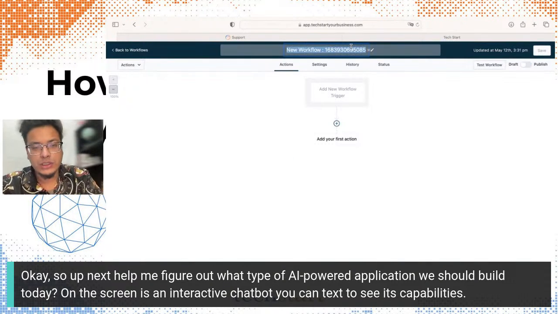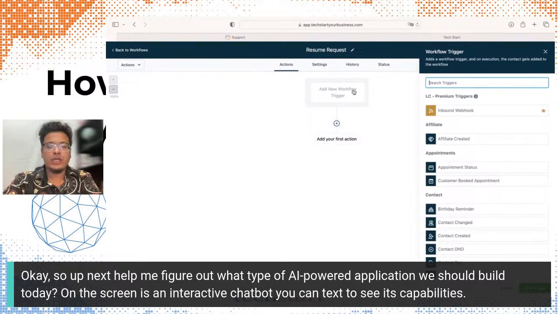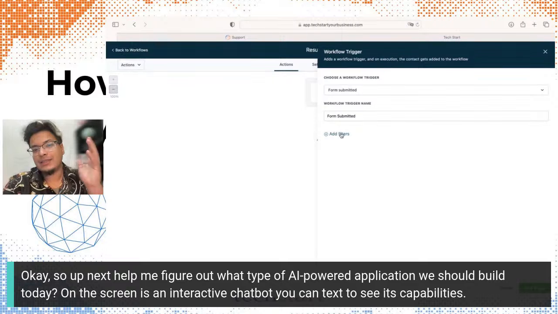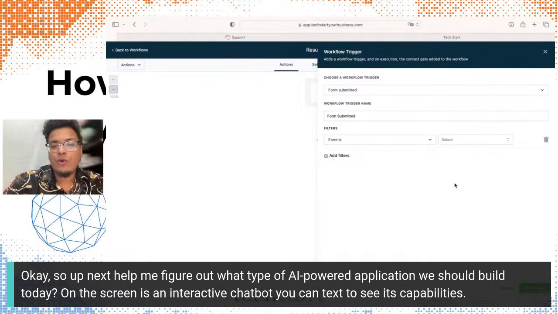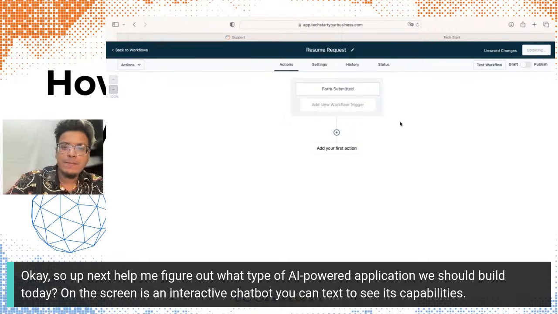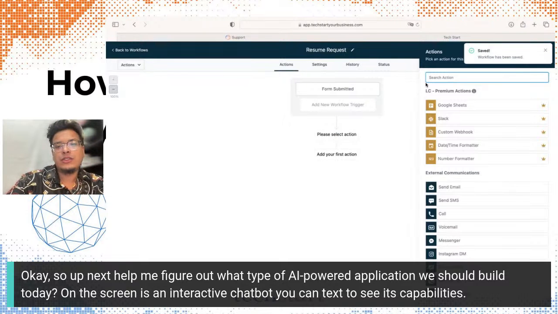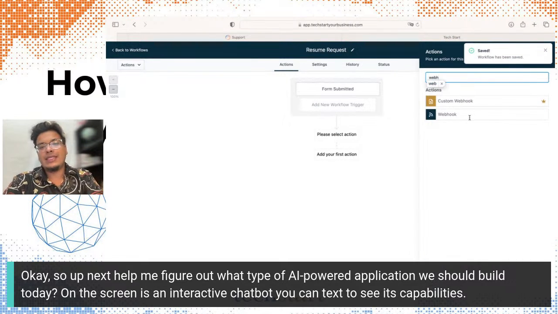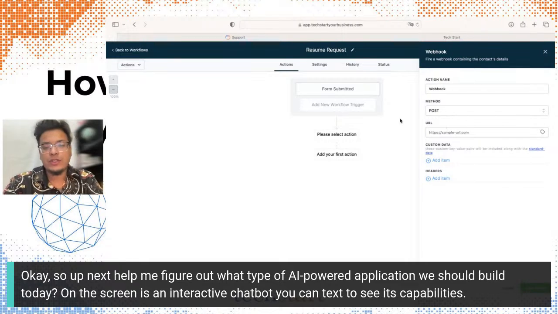So first off, let's just say resume request. We're going to add a new trigger. The trigger is going to be the form is getting submitted. And we also need to say what form, right? And so we're going to say resume builder is the form. Hit save. And then we're going to need to create some kind of webhook that takes the data and pings it outward, right? And so this is where we need Zapier.